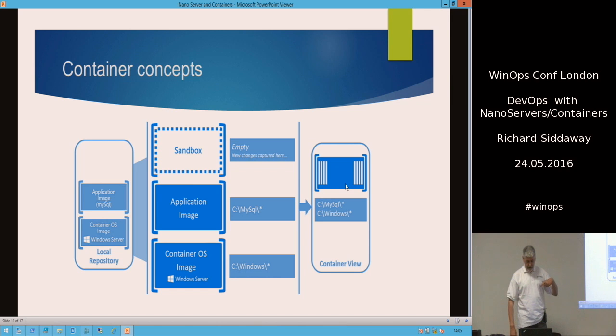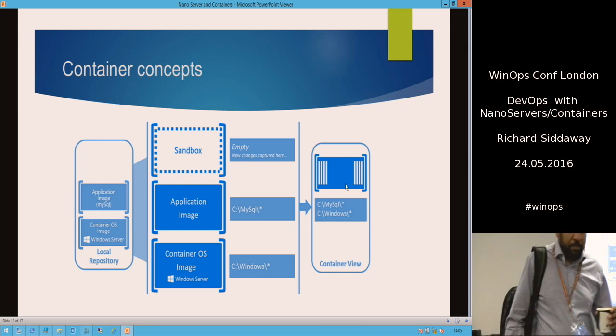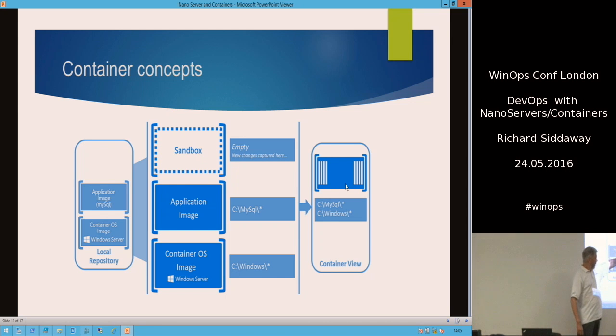Jeffrey mentioned again the concepts. So you've got the OS image, which for what we're going to be using is Nano Server. You've got something that supplies an application, and then you've got this sandbox, which is where all your changes are made. Those come together, and it gives you your container.